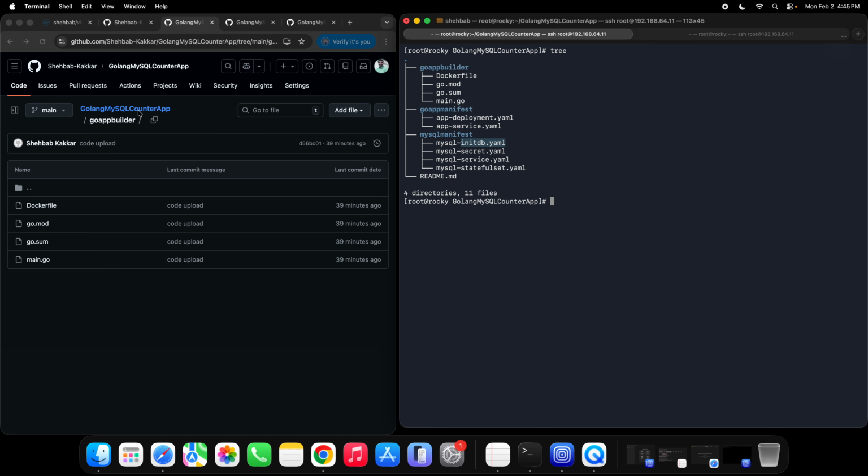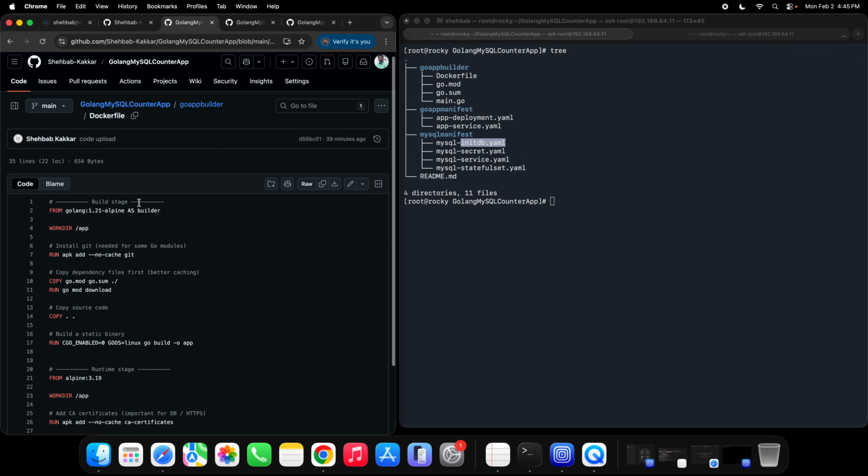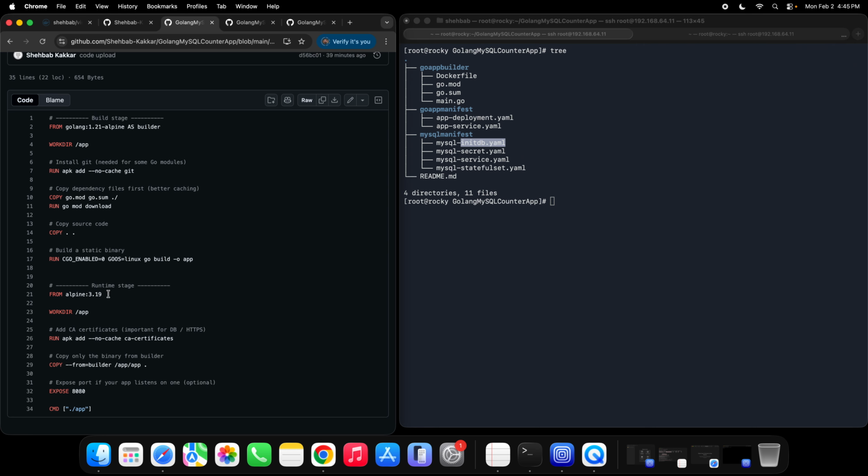So let me explain the configuration one by one. First we will go to the Dockerfile. In the Dockerfile we have a build stage, and then we have a runtime stage. In the build stage we will create a Go binary named app, where we put our code, that main.go file, and then we have go.sum and go.mod. So here we are just copying stuff, and then we are building by using the go build command.